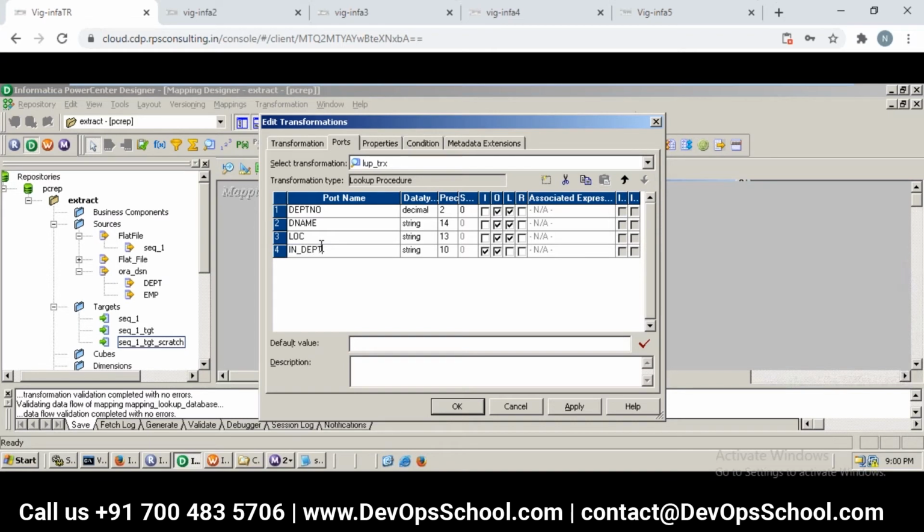Yeah, input number, right? And type is what? Yeah, type is decimal and length is 2. That is mandatory. It should match, right? And return port is what? Department name. This is same, right? So make sure that we configure this right at the first time.